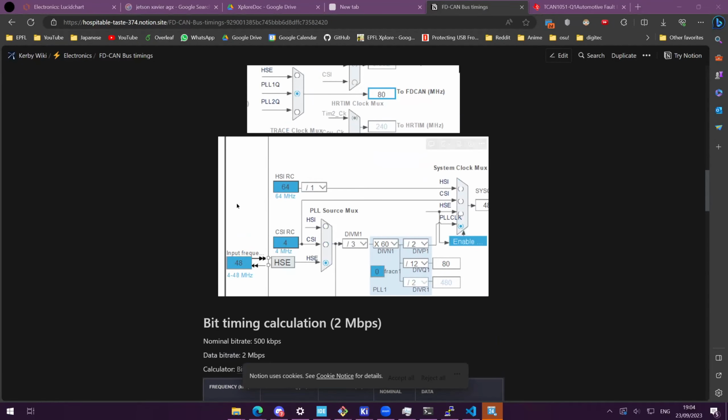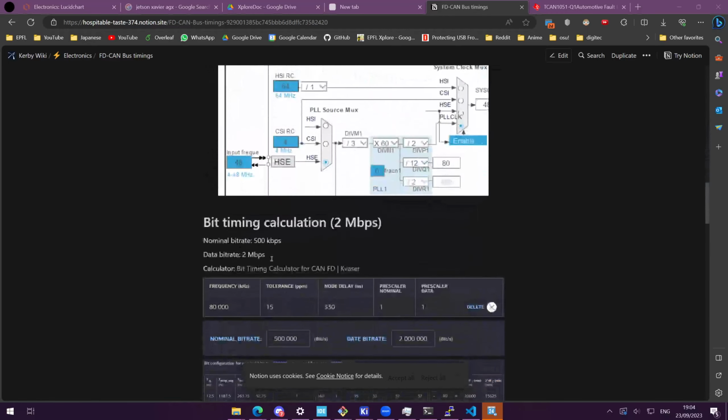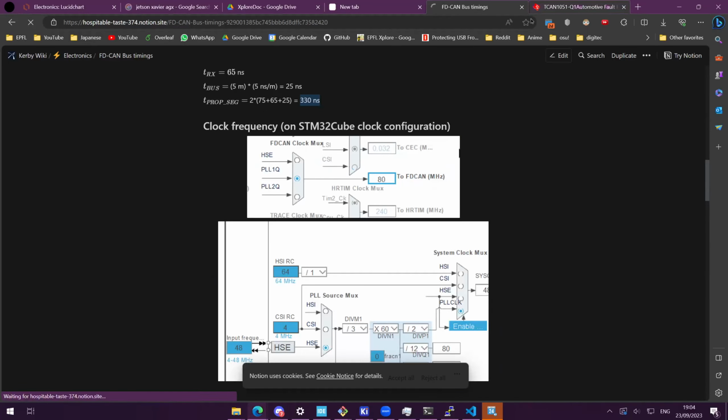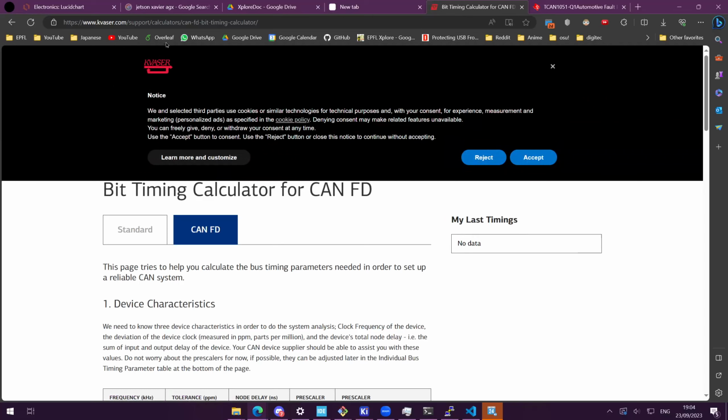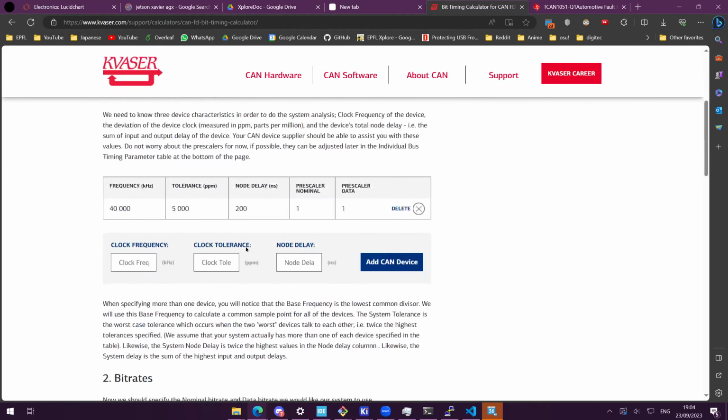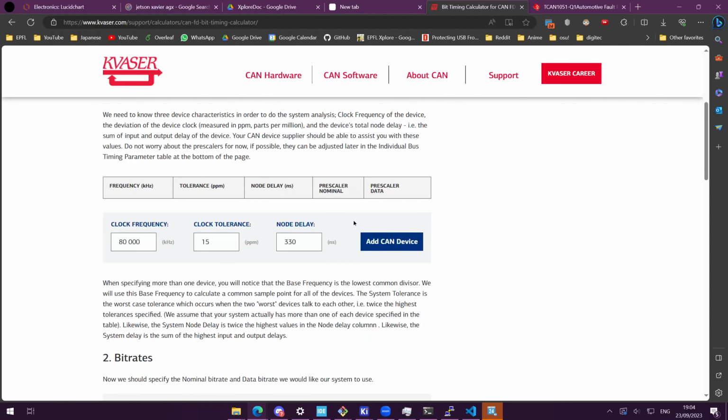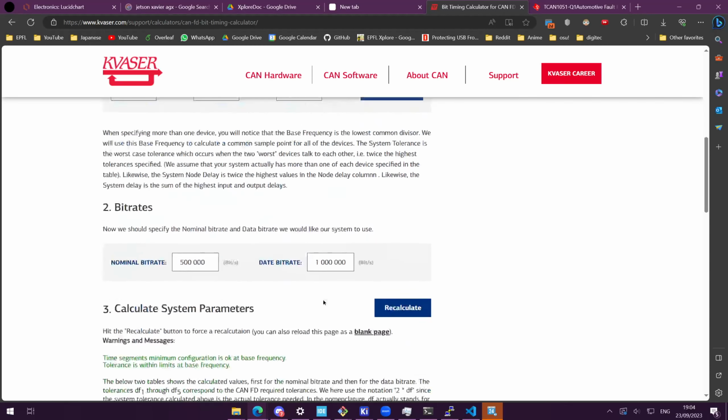Once you have all of these, you can start calculating the FD CAN bus timing. For this, we use the CAN FD bit timing calculator. First, we need to input our clock frequency. In our case, it's 80 megahertz, which is 80,000 kilohertz. The clock tolerance is 15, and we have a node delay that we've just calculated of 330 nanoseconds. Okay, we just delete this device and we add our CAN device.